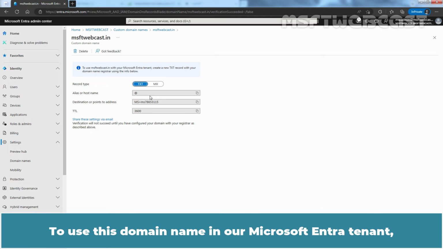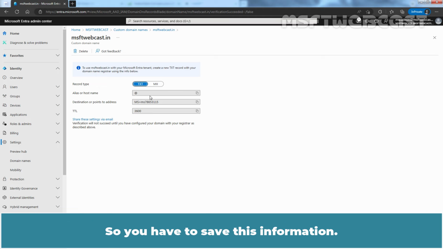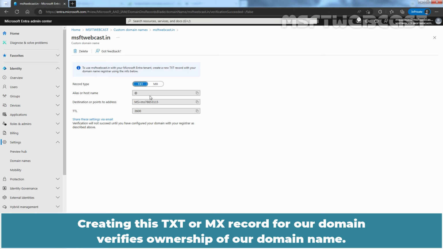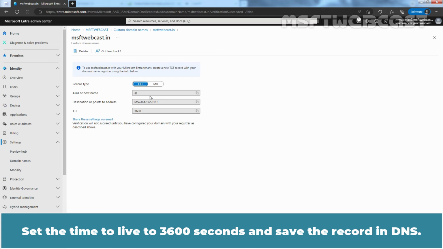To use this domain name in our Microsoft Entra Tenant, we have to create a new txt record or mx record in our domain name registrar using the information. So you have to save this information. You can also share this information using email message. Creating this txt or mx record for our domain verifies ownership of our domain name. Go back to Domain Registrar and create a new txt or mx record for your domain based on this DNS information. Set the time to live to 3600 seconds and save the record in DNS.